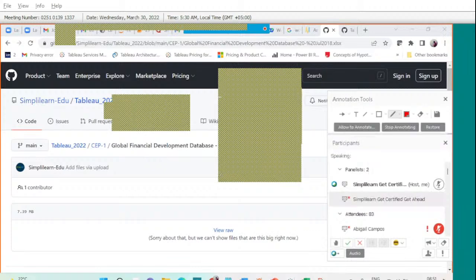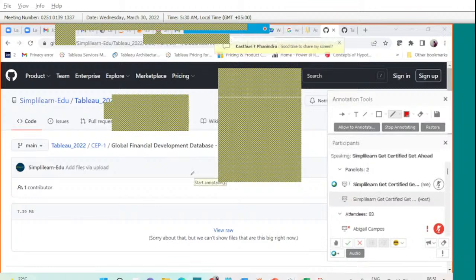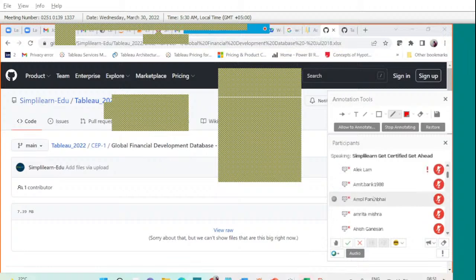Right, so this is where I think we will keep things for today. Tomorrow, we will be talking about the analytical features that we have in Tableau, and we will also do one exercise for data blending and everything. So this is where we'll stop.